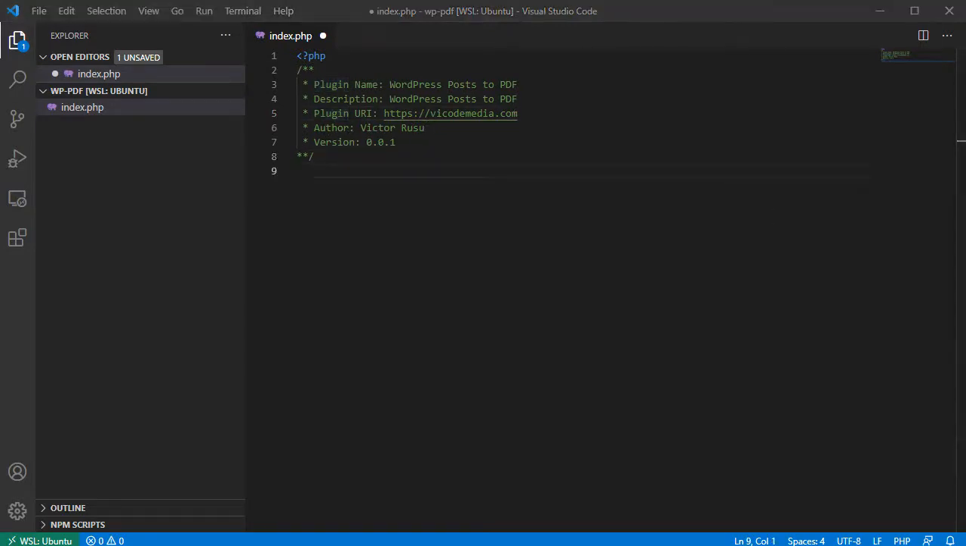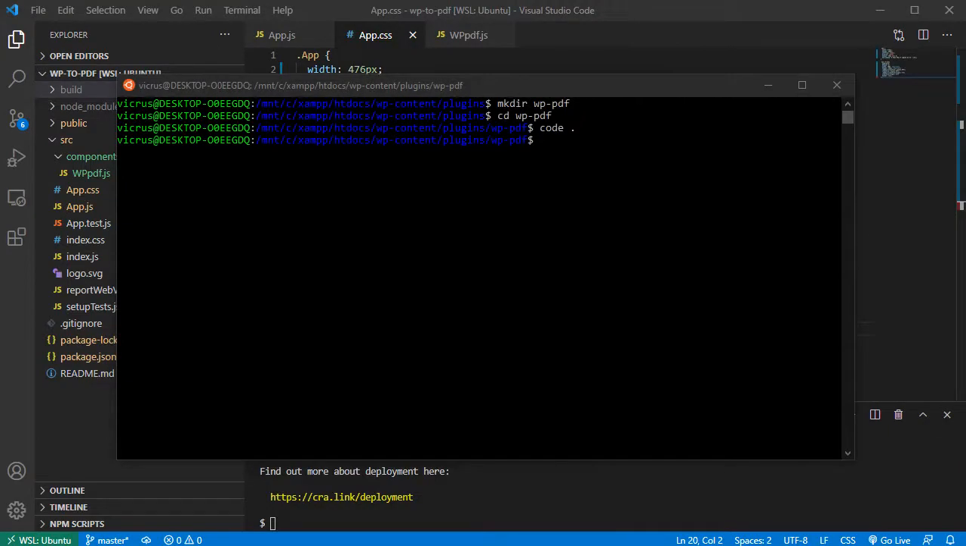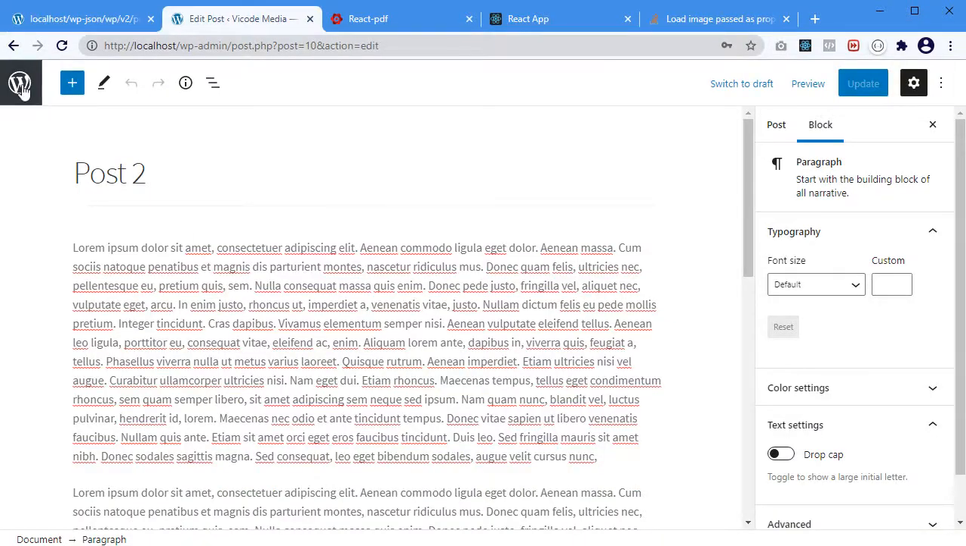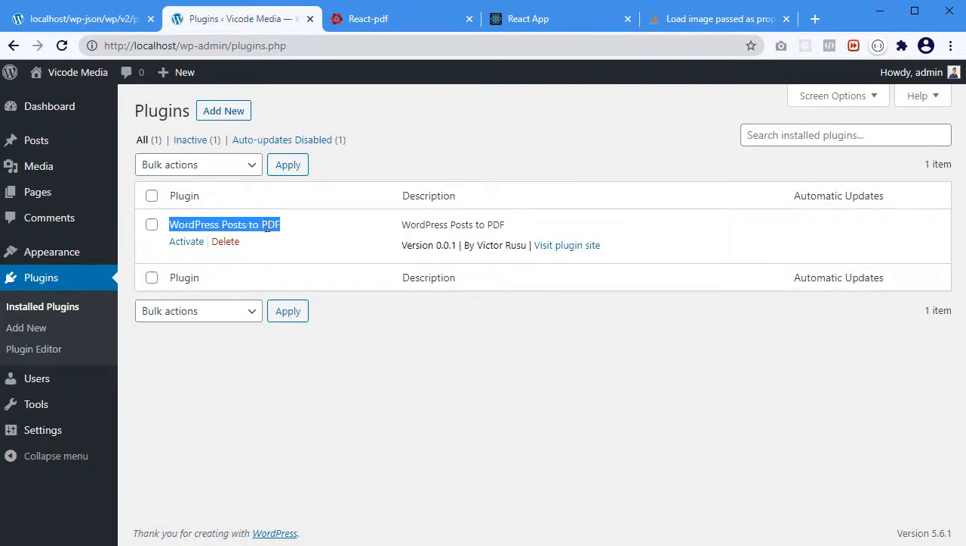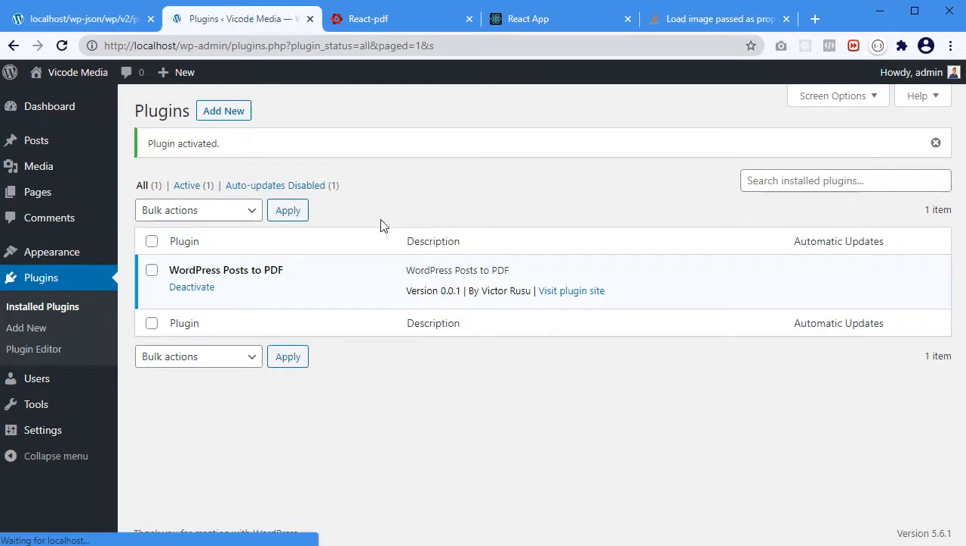And I want to add a security function here, which is not allowing anybody to access this file directly from their browser. And what I'm gonna do here, basically, if I save it now, and if I'm going to my WordPress dashboard, I'm gonna go to plugins. I have this plugin here, so I click activate.